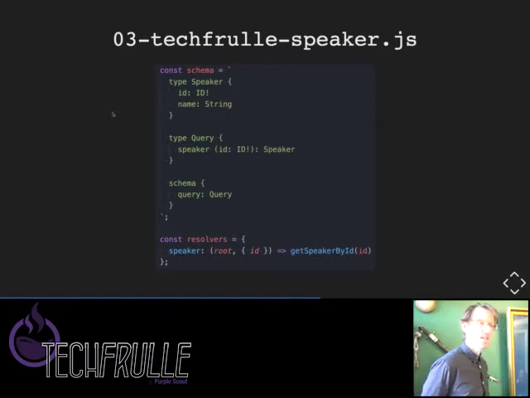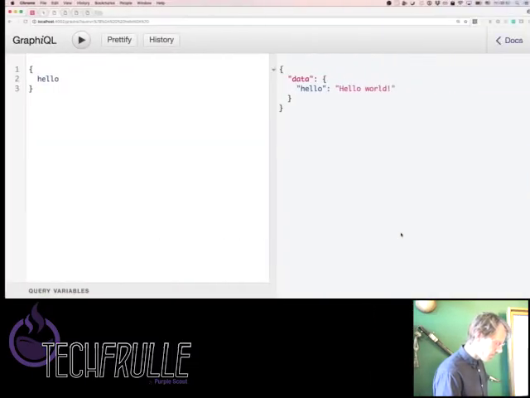So a speaker has an ID. It always has an ID and has a name. Sometimes a name you can query for it. It's not guaranteed to be there, but if it's going to be there, it's going to be a string. And then there's a query, which means the schema exposes the ability to query for a speaker. If I want to query for a speaker, I have to provide an ID, and I will get back a speaker. This is resolved by this function, which basically just gets the speaker by ID. But this could have been a SQL interaction with some database.